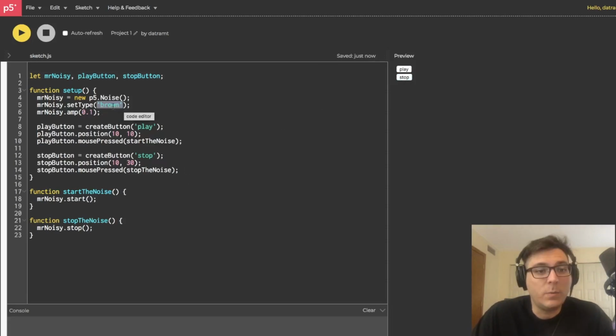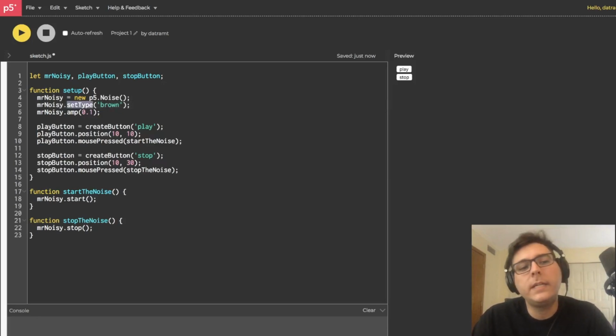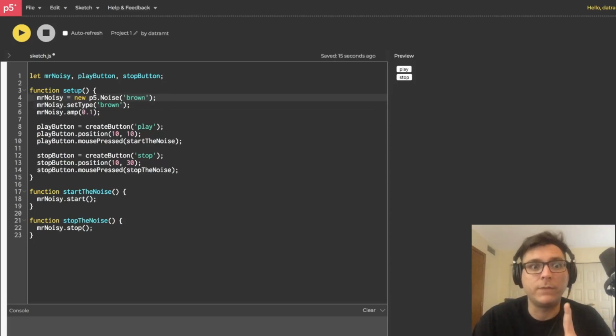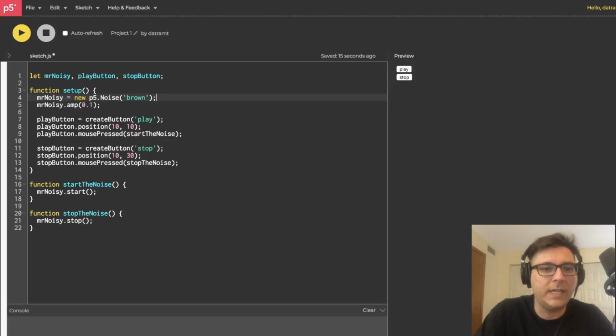Okay. We don't need this line of code, actually, because we can go ahead and set the type by passing in that string directly into our noise object when we first assign it. So we can get rid of that line of code.